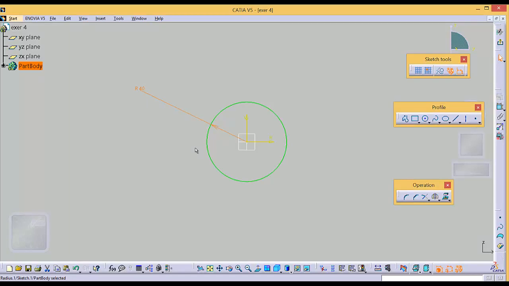Then I am going to draw some reference lines. So I am going to select line, then select the construction command and draw a construction line. Then again I am going to draw a circle. This is a construction circle. We needed it for reference.